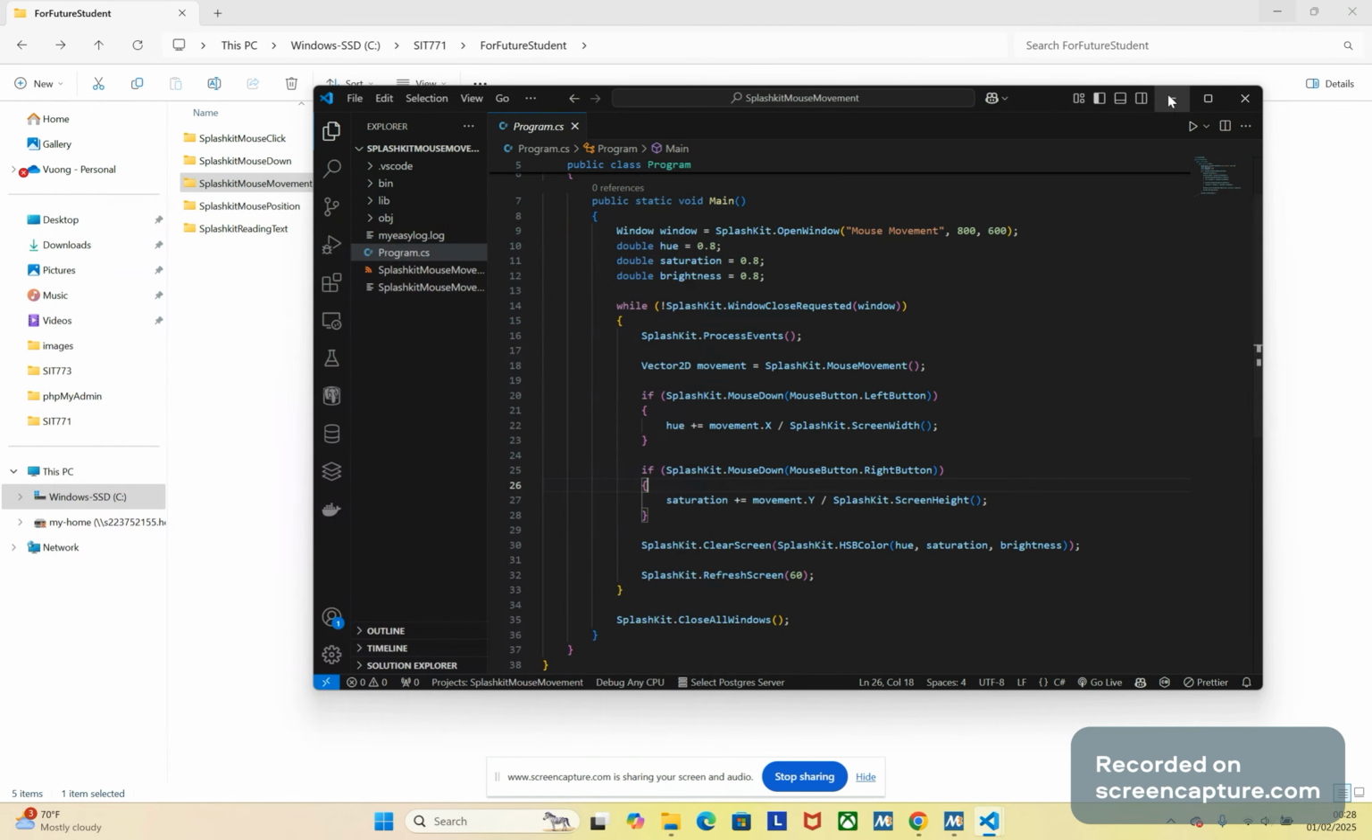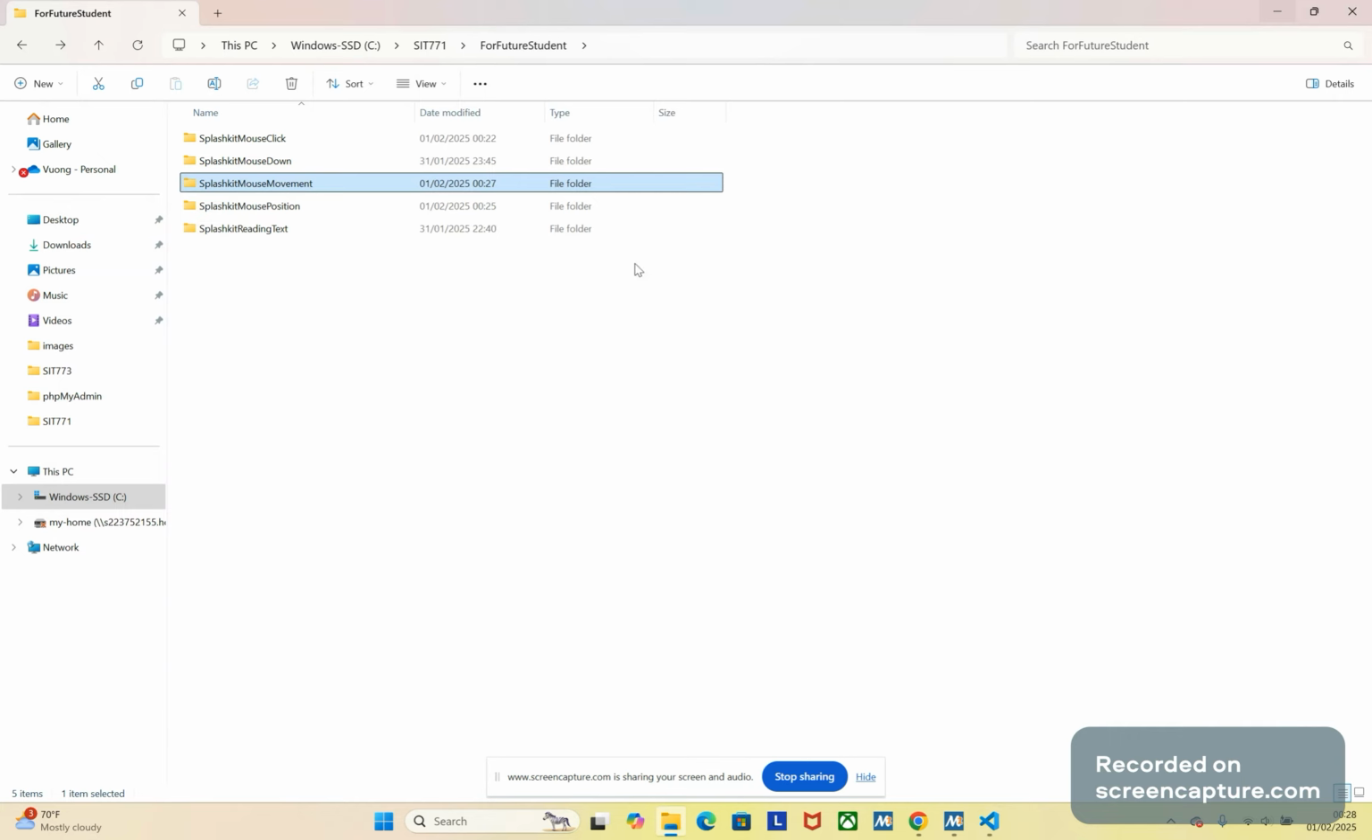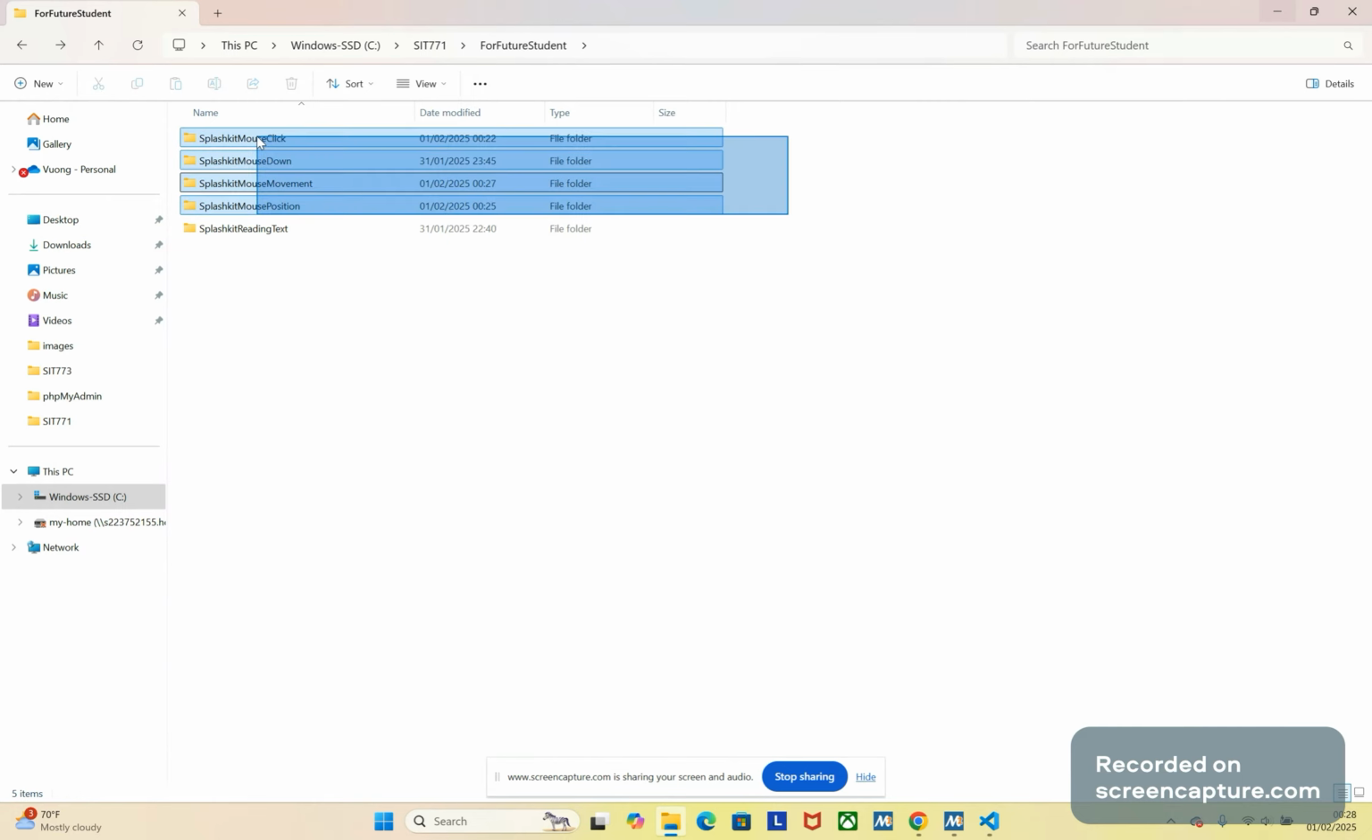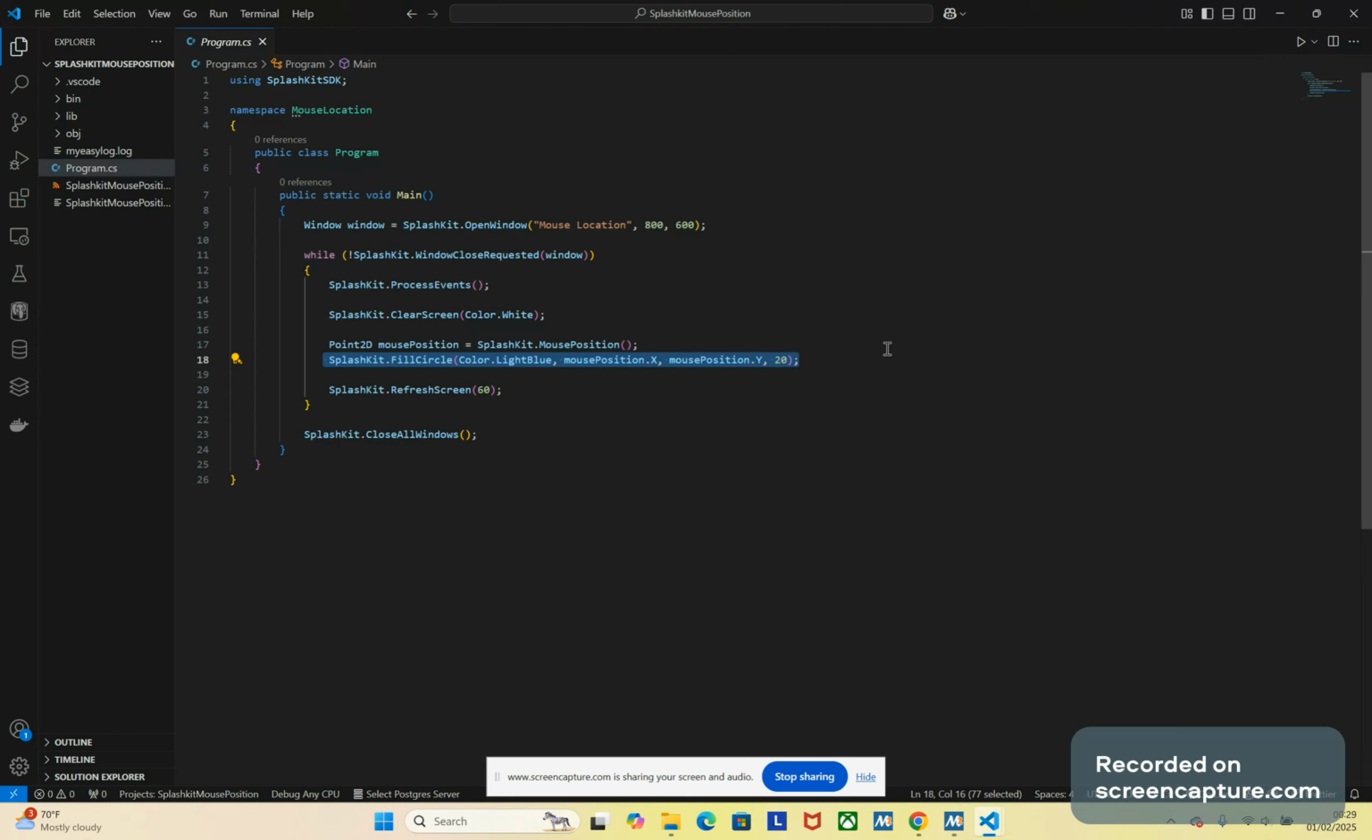Okay. That is all the important interactions for input, from reading text to the interaction with the mouse, that I believe are really important in this class. And all the code should be on GitHub.